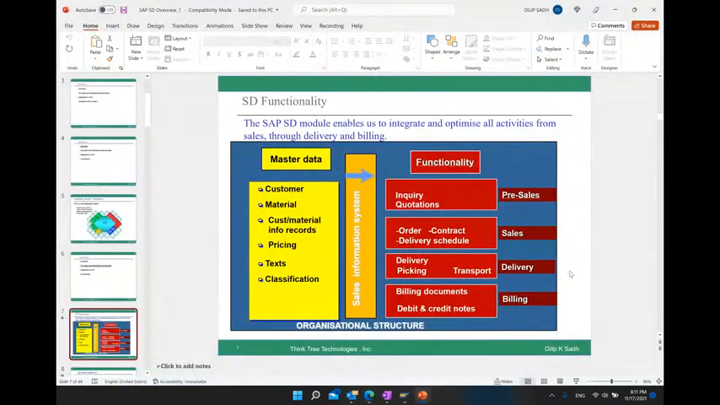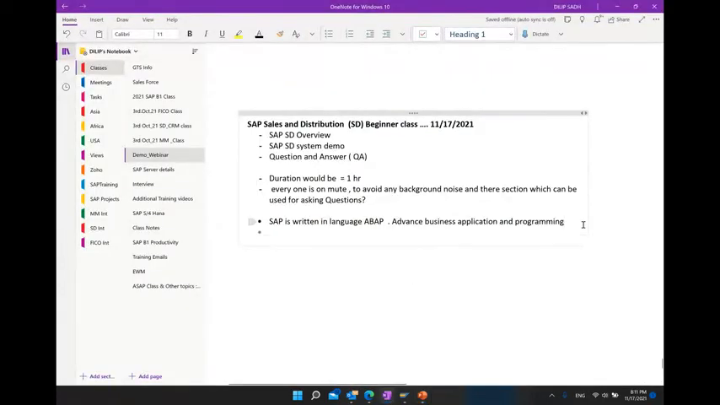Again, when you look at this screen, you will see certain colors. There is a blue color, a yellow color, a red color, and this orange color. That basically means every SAP module is divided into four buckets. Every SAP module, whether it's SD or MM or FI, etc.